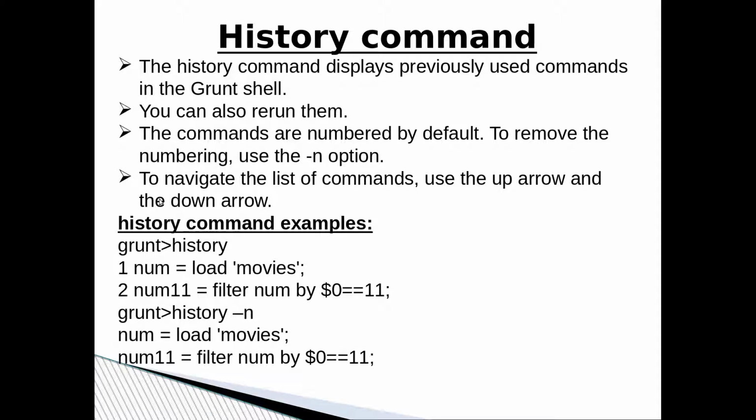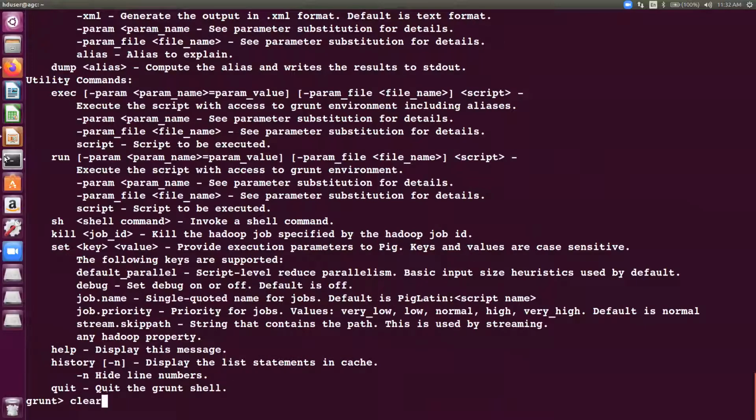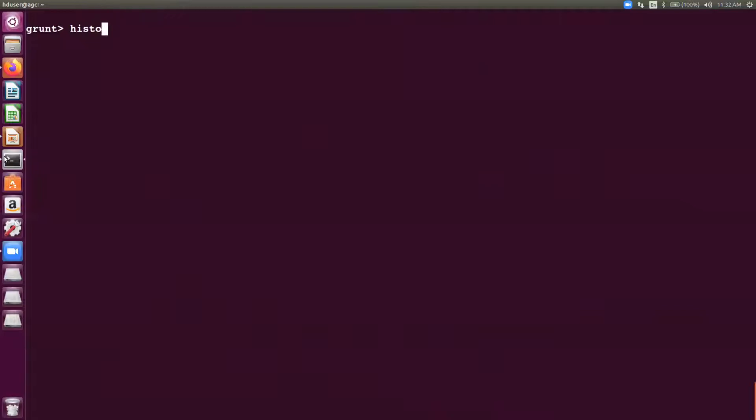Let's see how we can use the history command here in our grunt shell. I'm writing here history. Right now we have not executed any Apache Pig command, so I'll come to history in some time. While I start using some commands in Apache Pig, I'll come back to the history command to show its working.